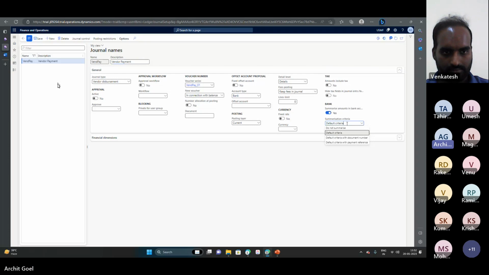So default criteria means when your method of payment in the journal line and the bank account are the same, then in such case it will consolidate that transaction as one transaction and it will show you in your bank transaction form. Okay, if your criteria is default criteria with document number, so method of payment, bank account and document number will be checked to consolidate and group that transactions, and if with payment reference, the payment reference will be added. Okay, so currently I've taken default criteria, that means method of payment and bank account will be consolidated if they are same.